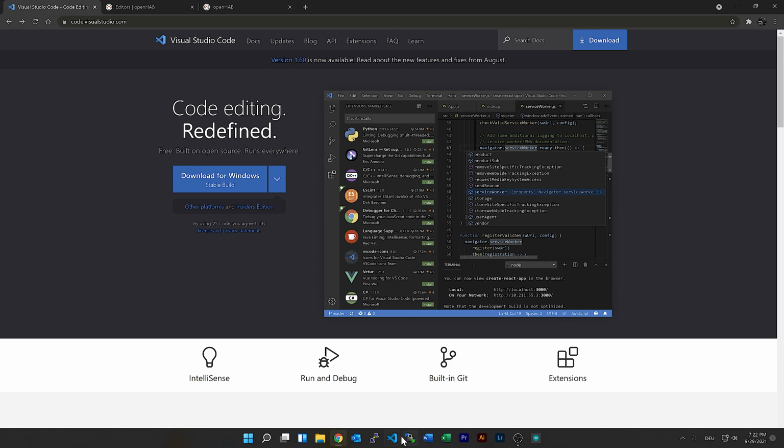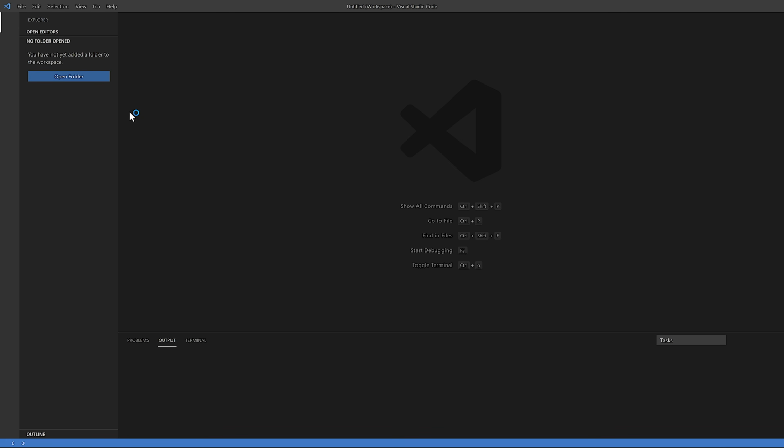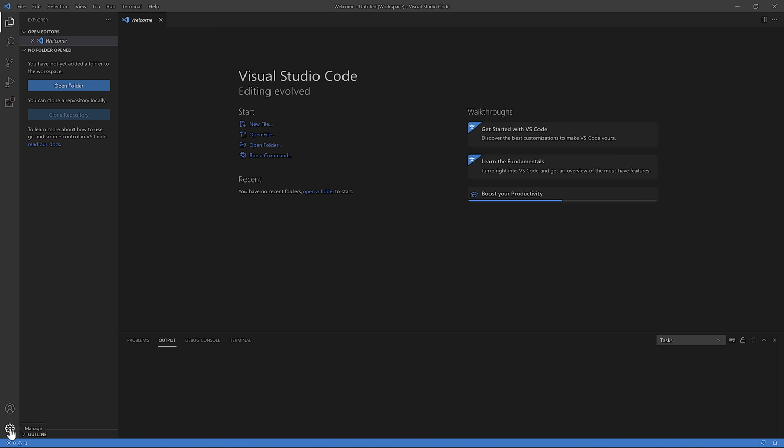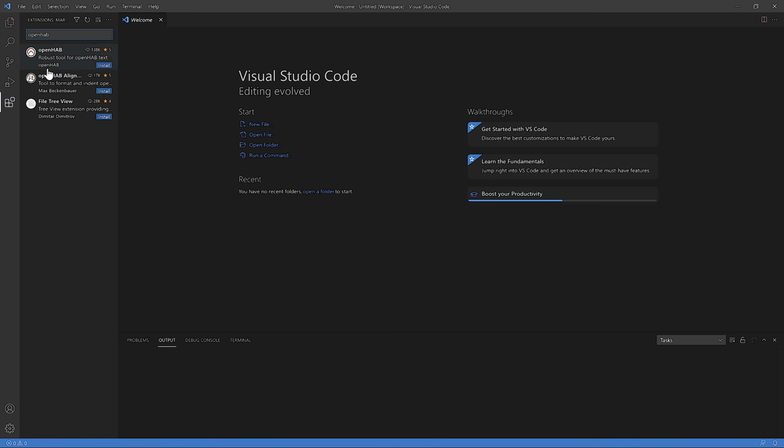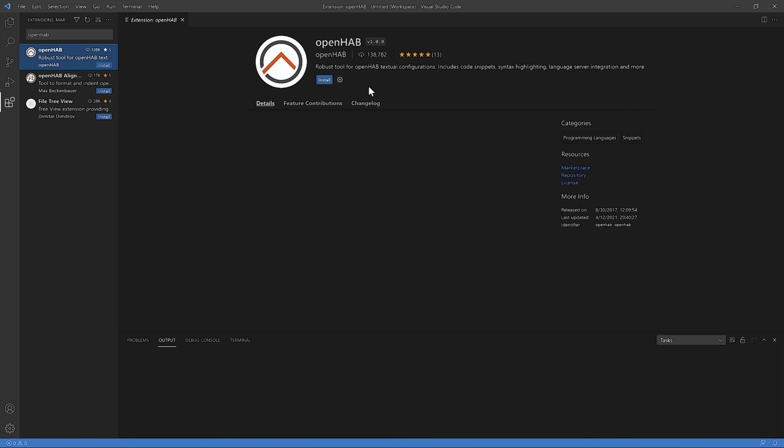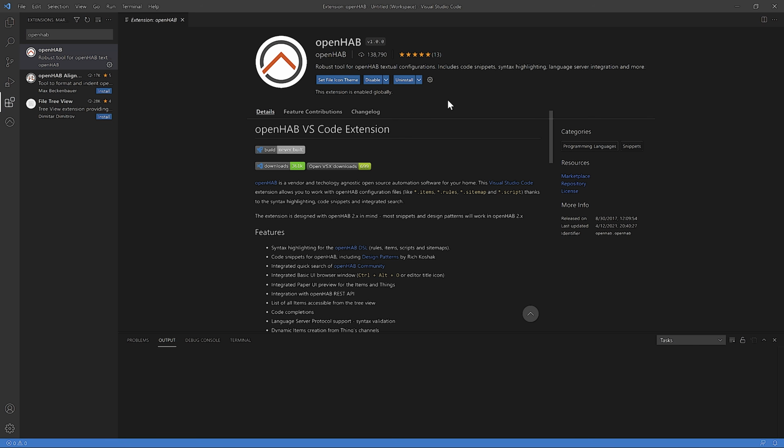To do that, just open Visual Studio Code here and then click on the manage wheel on the bottom left here, choose extensions and search for openHAB in the search bar. Then pick the first extension here and click on install.